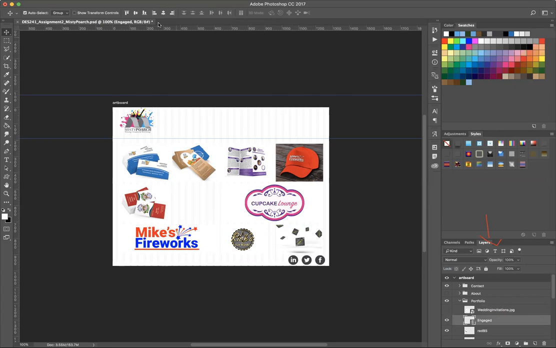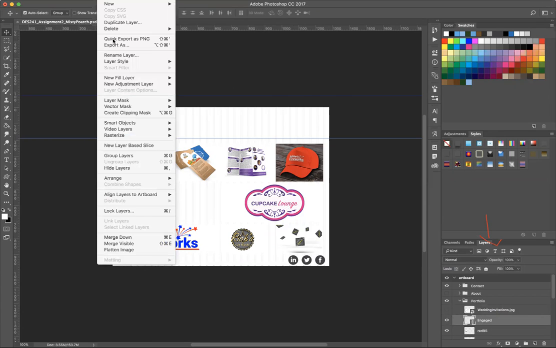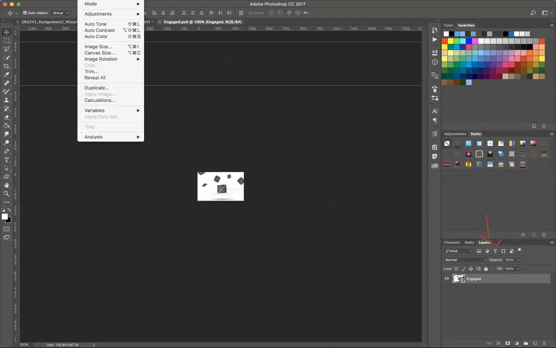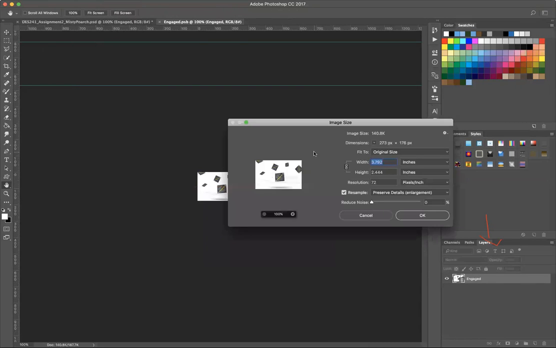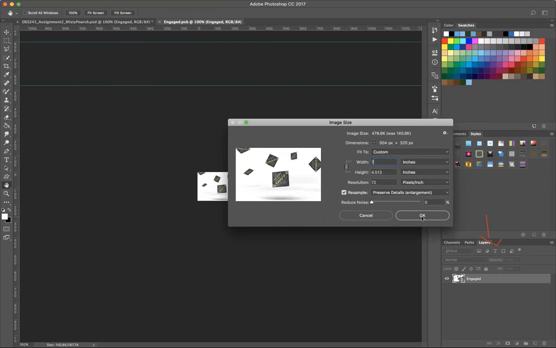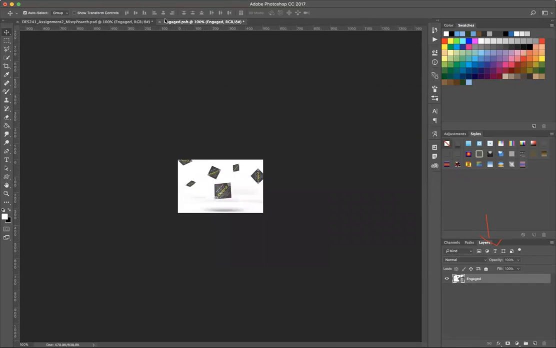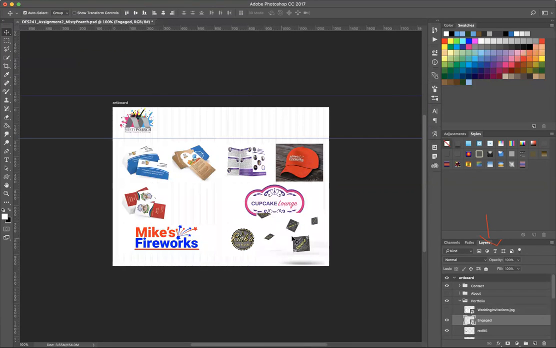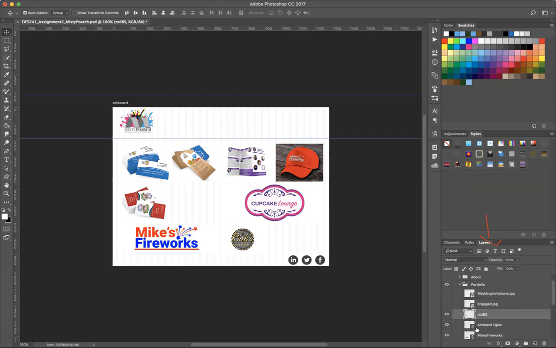And then I have my engage. I'm going to do the same thing. Layer, Smart Object, Convert to Smart Object, double click it, go to Image, Image Size, and I want to change that one as well. I'm going to change it to 7. Close it, save it, and it's bigger on my screen here. Double click it and add that .jpg after it, and turn it off, do the next one.